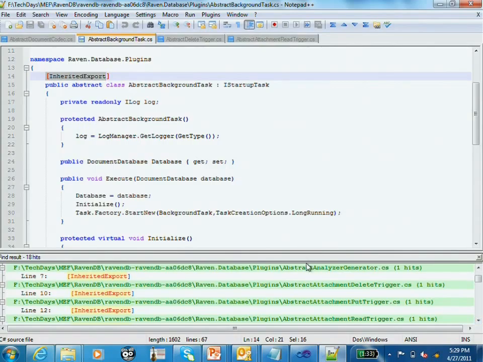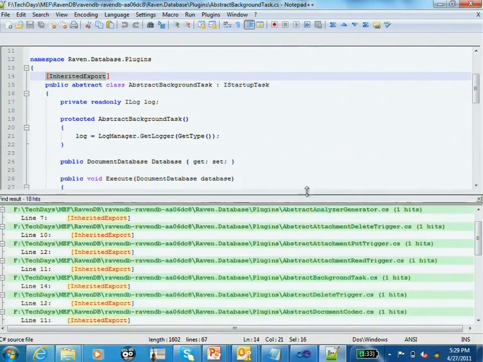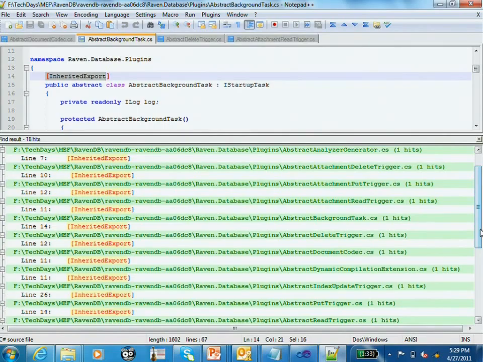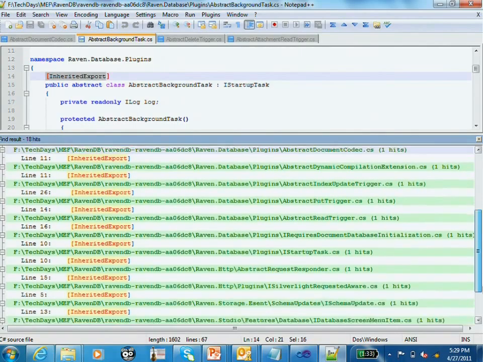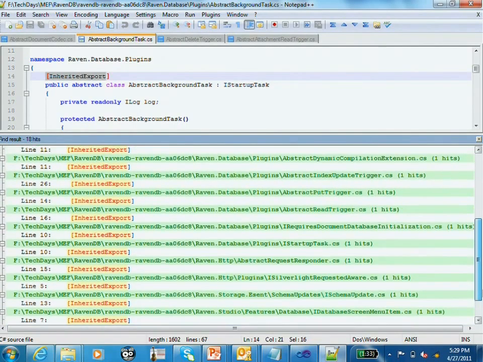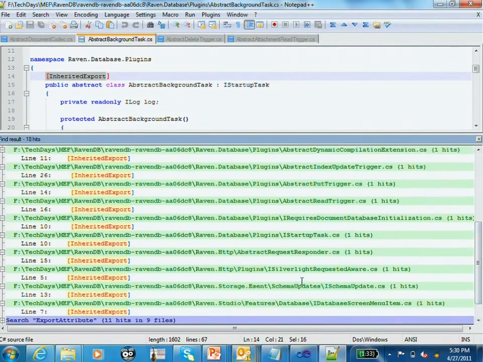And you can look at all this list here. You can see it's quite rich. I mean, he's got document codecs for how to represent different documents. He's got update triggers, read triggers, put triggers. And he's also got, somewhere in here, a query. You can see even updating the schema. All of this is done using MEF.